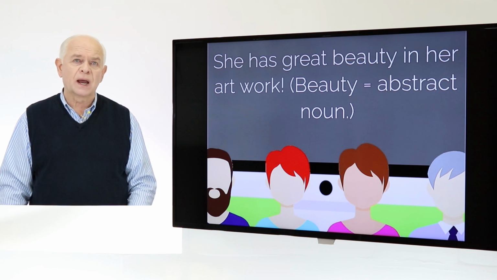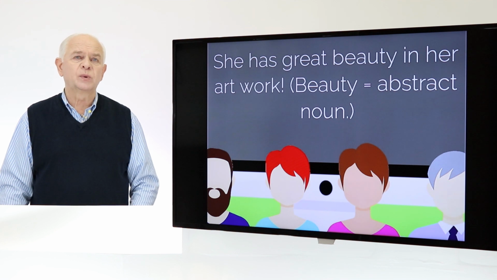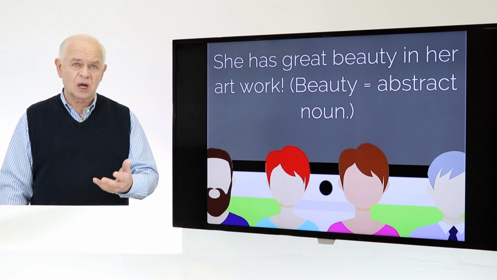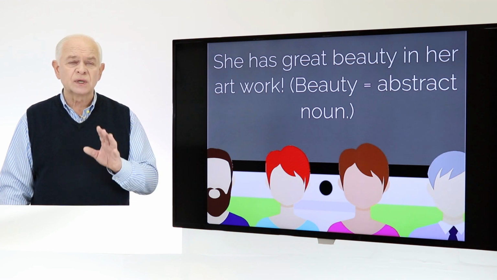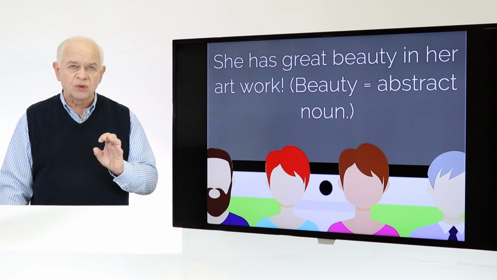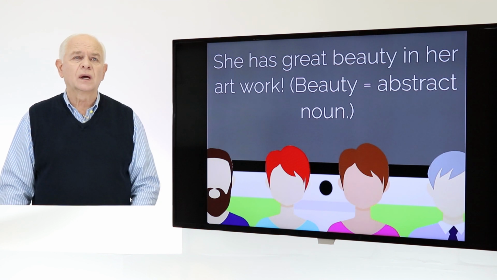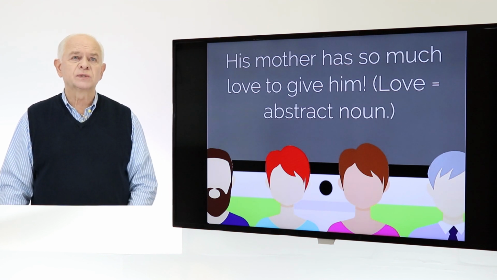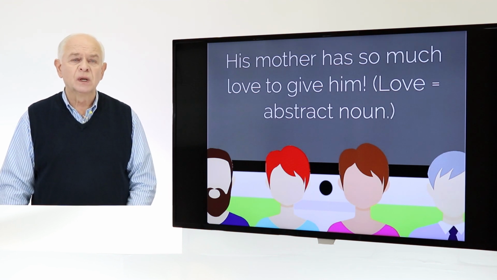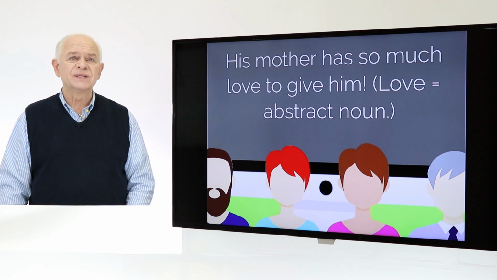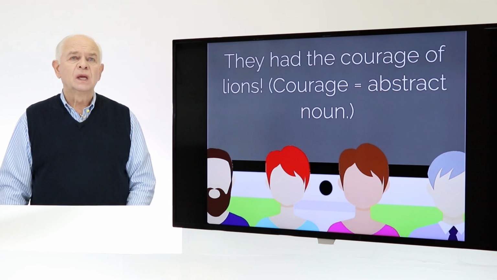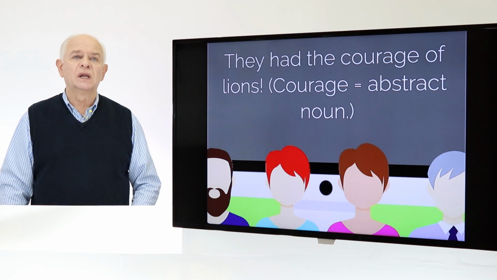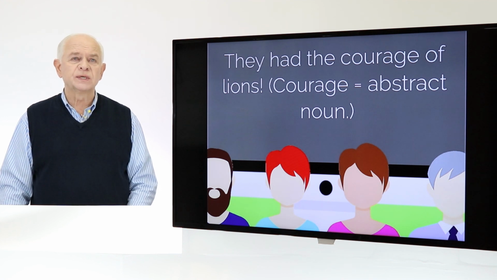It's an abstract noun. It is something that we simply can't touch, and again, think of it just the opposite of a concrete noun. Abstract nouns are a noun, a thing that we cannot touch. His mother has so much love to give him. Love. Love is an abstract noun. They had the courage of lions. Courage. Courage is a noun.